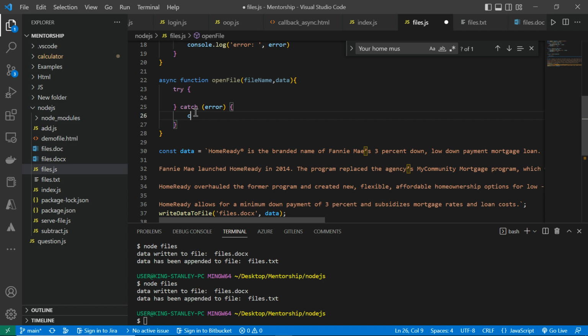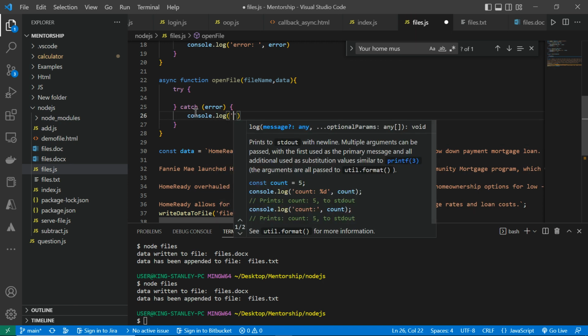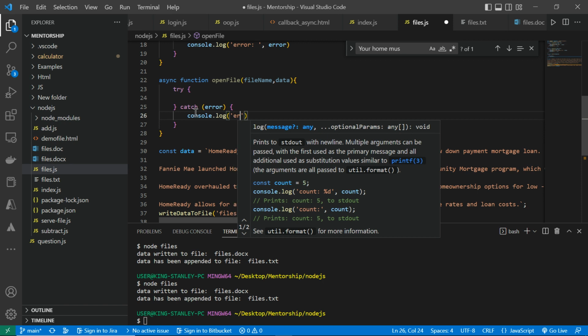Let's create this try catch again. Since we are using promises here, we'll be able to catch errors. If an error occurs, just say.